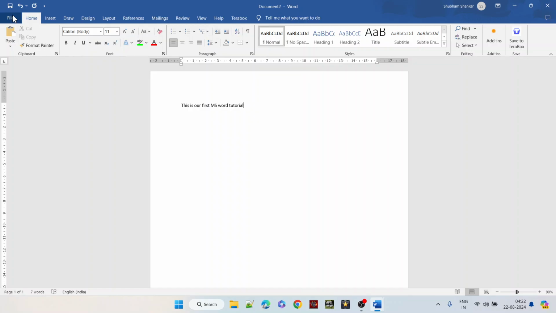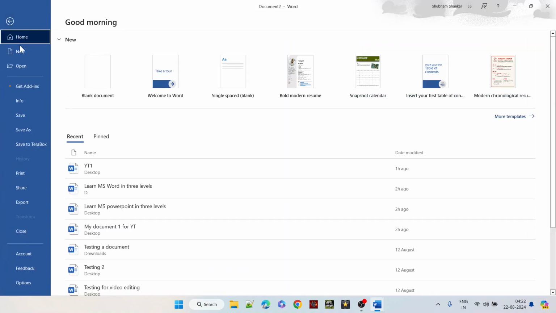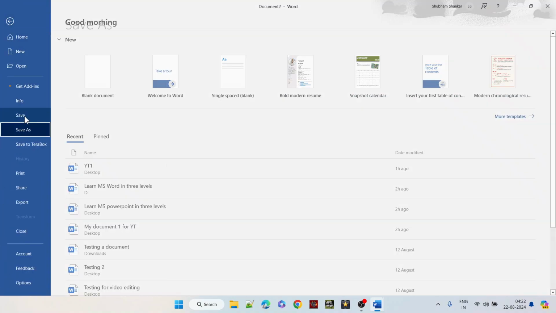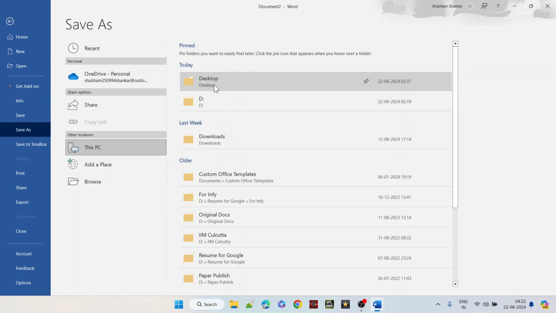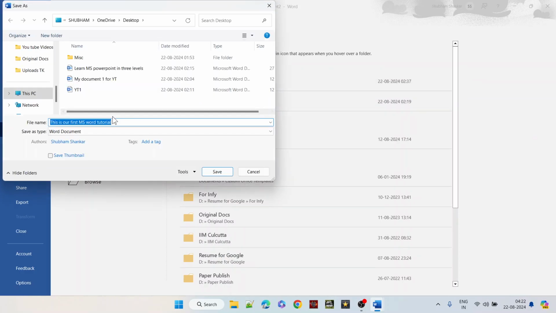So now what we will do is save this file and learn how to save a file in Microsoft Word. On the left-hand side you have a tab called File. Click on that and press Save. Once you press Save, you get an option where, on this PC or your computer or laptop, you would want to save. So I am just saving it onto the desktop.